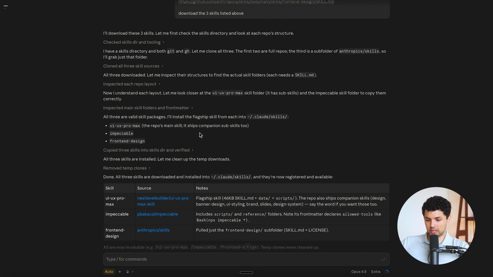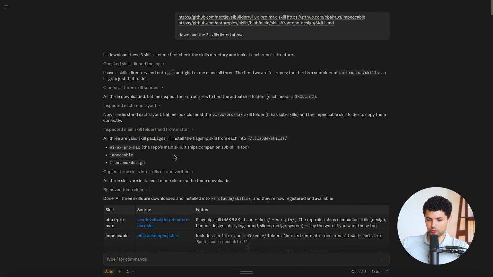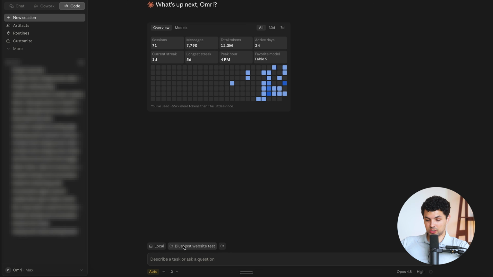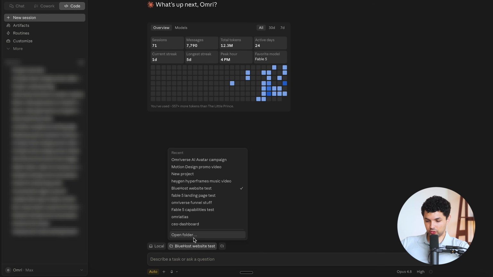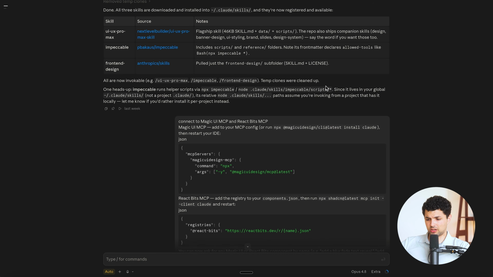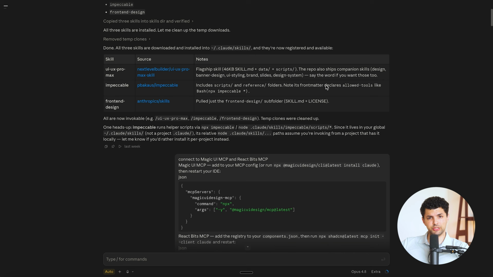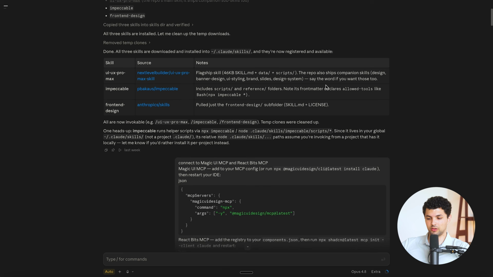So once the skills are downloaded, as you could see, Claude tells me that all these 3 skills are ready to go and that each skill is in the folder we're working in. So once you are starting a new session, make sure that you have a folder that you want all your project files to go in. Now, I know this setup might be a little bit complicated, but this is the best way to reach really good web design using Claude Code.